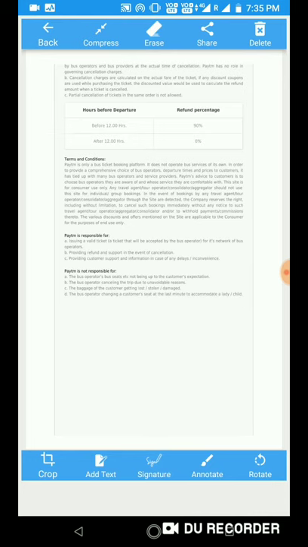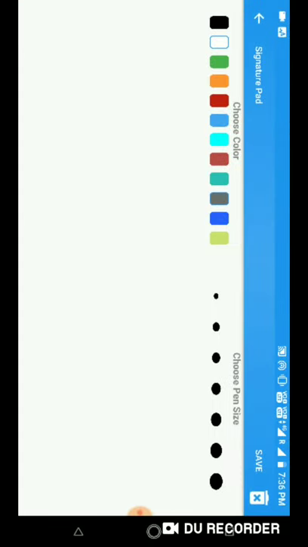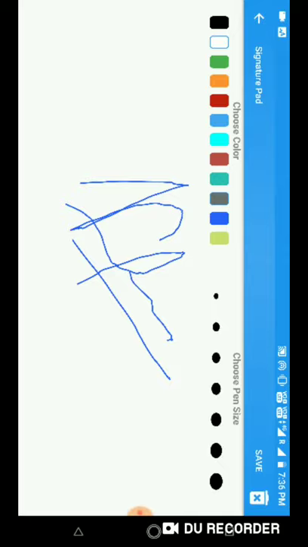For this I will have to go to the signature here, and here you can see that now I can write my signature. You can take any color. For example, I am taking this dark blue color, and I am choosing this size for my pen. Now I can select here my signature. You can see it. Here is my signature, and now I want to save it.